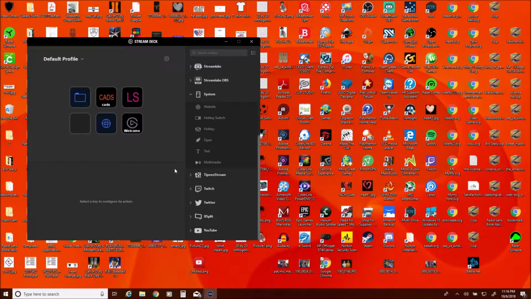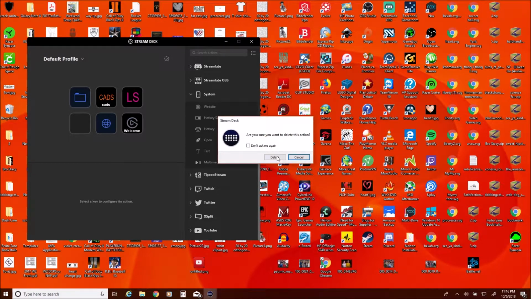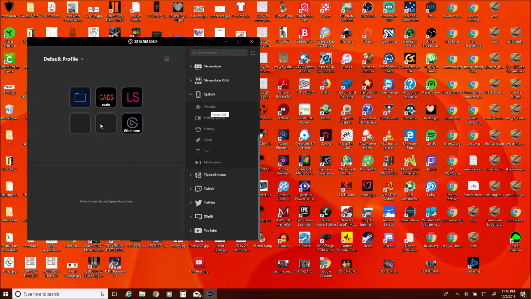I got the mini stream deck. That's why I only got 6 here. The stream deck has 15, I think, the regular size. But I want to show you guys a tutorial on setting up a website right here, and also having it open in a specific web browser that you want. I got 2 here plus Edge. Edge is set for my default, right?